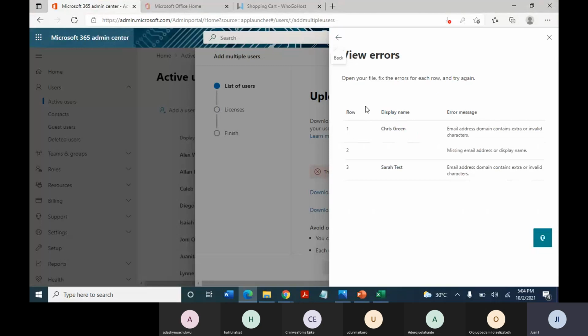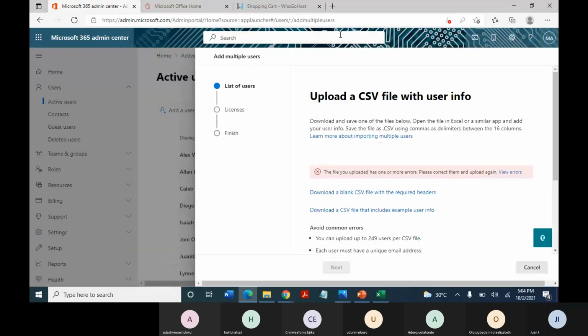So these are some of the errors it noticed. Display name Chris Green: the email address contains extra or invalid characters. Test: the email address contains extra or invalid characters. So the email address has consorso.com, and that domain is not registered in my environment. So definitely it will bring up an error. But if I have entered the right details, it would go through smoothly to scan the document and say, yes, this document is fine, and it will upload as required.